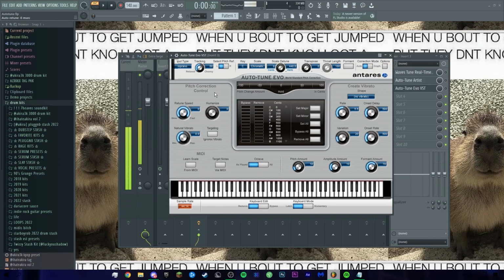Alright, the last one I'm going to cover is Autotune EVO. This one's pretty simple too. Although it may look complicated, the only real knobs you need to worry about is retune speed and humanize. Typically for hyperpop, I'll have the retune set at 5 and the humanize set at 0. You don't really need to adjust any other settings, this works perfectly fine.